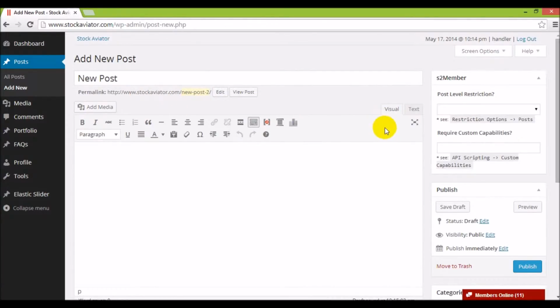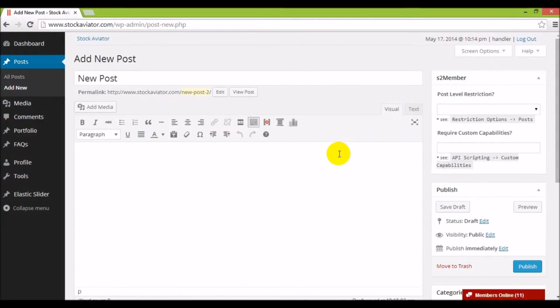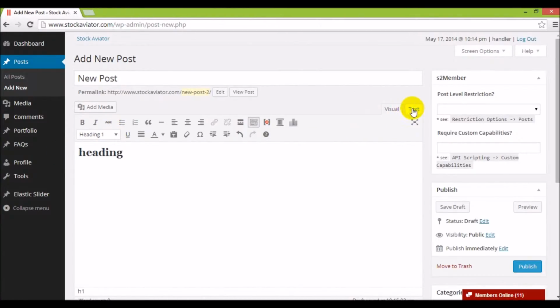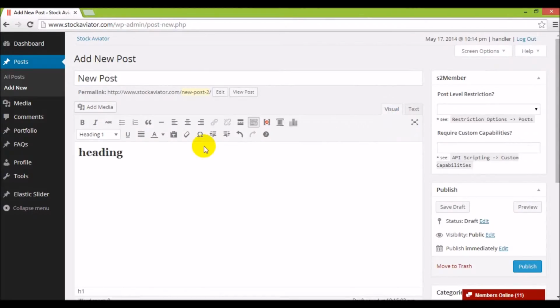Now, the first thing you want to look at is make sure you're in visual mode. If you notice, there's visual and there's text. And let me show you the difference here. This is a heading. Let's say you want a heading, and we're going to make it a big one, heading 1, that's your biggest heading. So if you go back over to text, you're going to see code. And you probably don't want to see that, so let's just stick with visual.